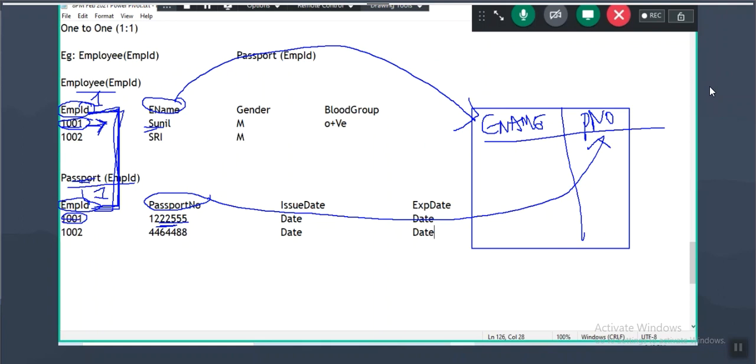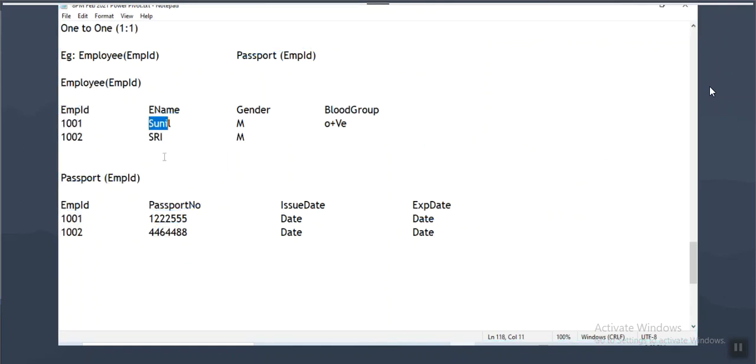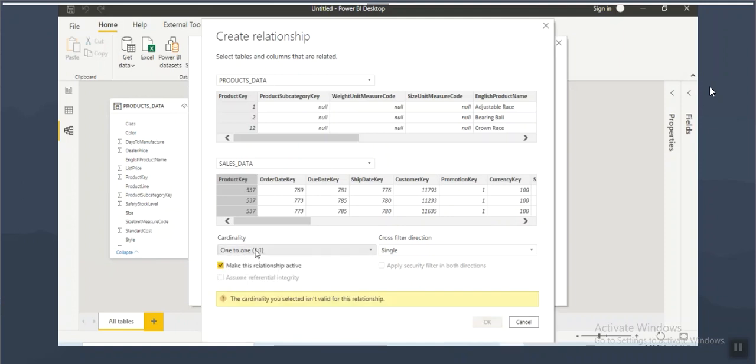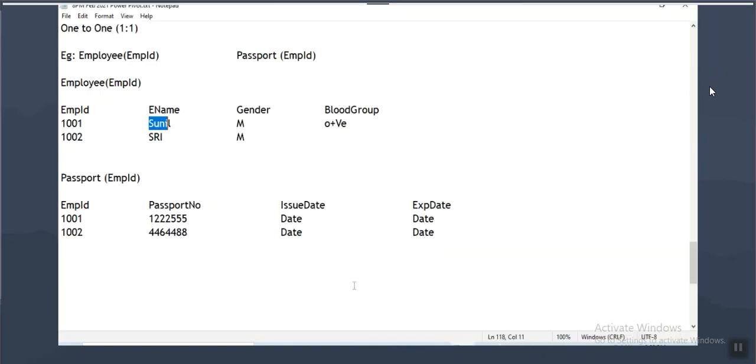When you are establishing the cardinality between these two tables, you will give one-to-one cardinality. One employee will contain one passport. One passport will be assigned to one employee only. That is the reason you will have one-to-one cardinality between the tables. Very few tables will have one-to-one cardinality. The next one is one-to-many.